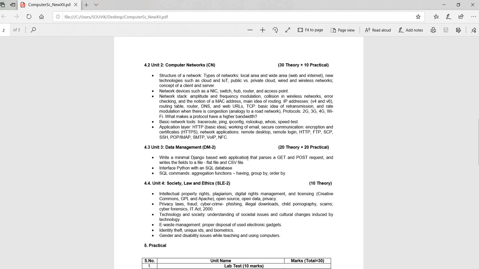And last, unit 4 is society, law and ethics. Here we'll learn intellectual property rights, digital rights management and licensing, privacy laws, fraud, cybercrime, phishing, IT Act, technology and society, understanding of the basic issues, cultural changes, e-waste management. Identity theft, gender and disability issues while teaching and using computers, all of these things.